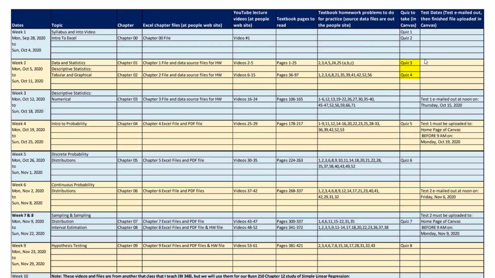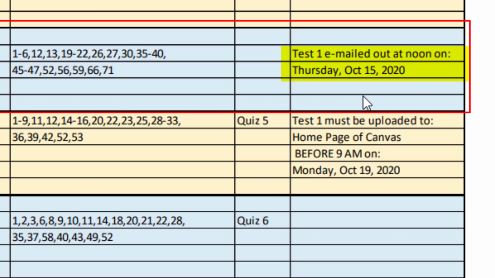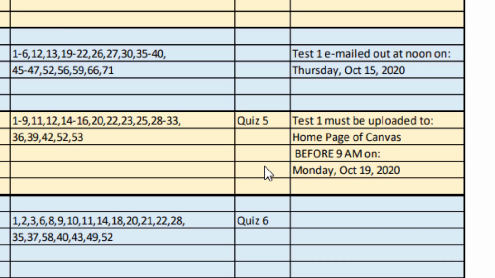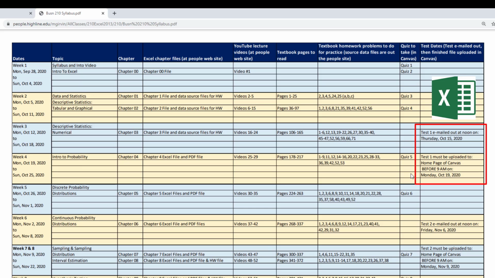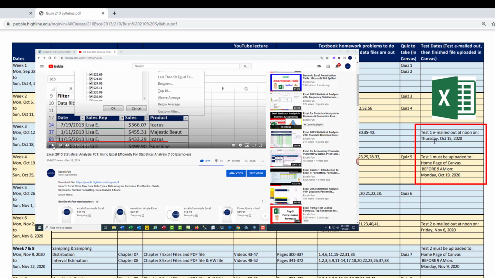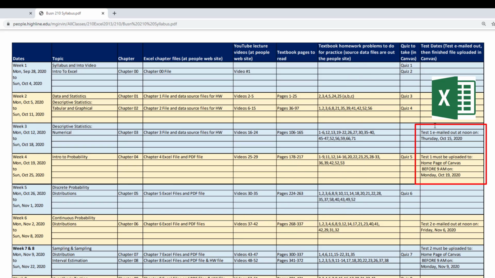At the end of week two, there's quiz three and four. Then you continue on through the weeks. And notice in week three, test number one will be emailed out on Thursday, and it's due before 9 a.m. on Monday. That means you work by yourself at home completing the Excel statistics test. The Excel test will be exactly like what you see in the videos. And the great thing is, you can go back and watch the videos or look at the notes or look at the textbook while completing the quizzes or the tests.